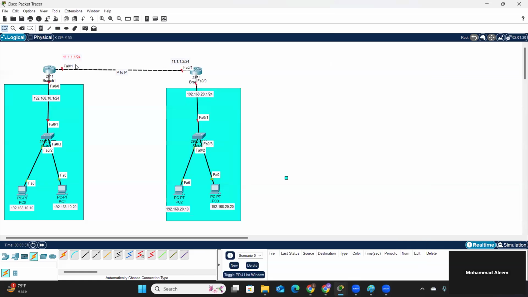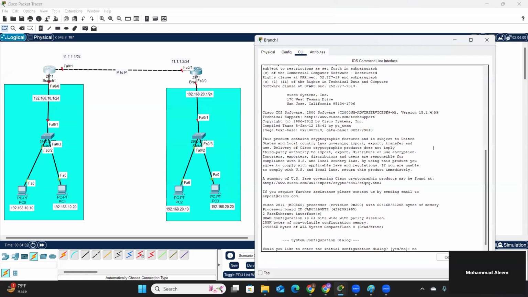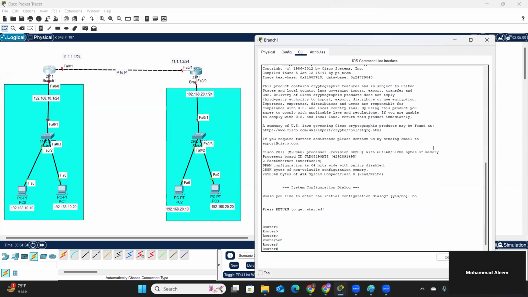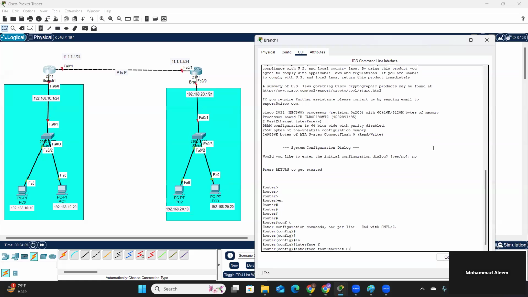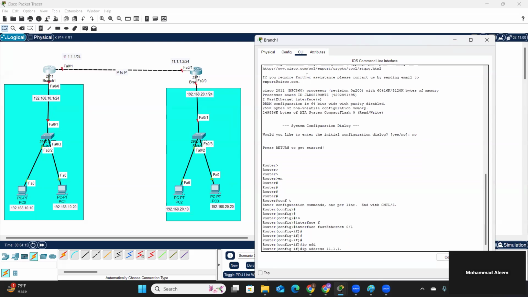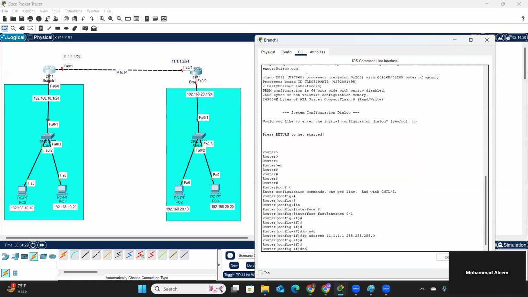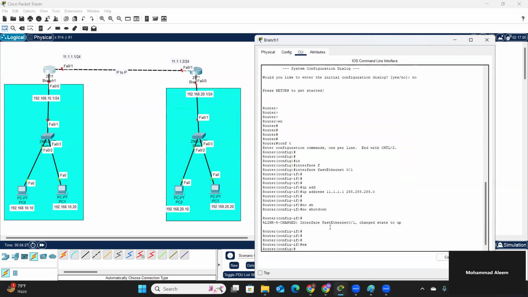So configuration part. Just open this router. First, we'll configure WAN interfaces. Enable, config t, interface fastethernet 0/1. This is my WAN interface, and IP address is 11.1.1.1, and subnet mask 255.255.255.0, and use no shutdown. By default, router ports are down. That is the reason you should have to use no shutdown command. Otherwise, the ports will be down.